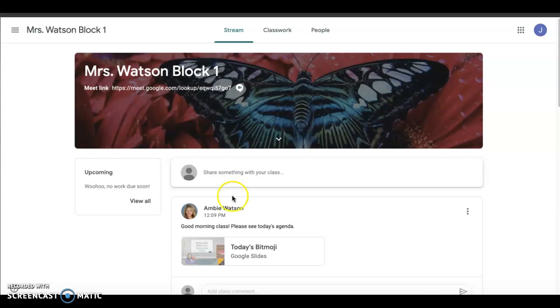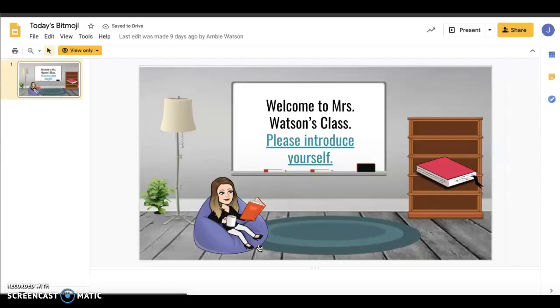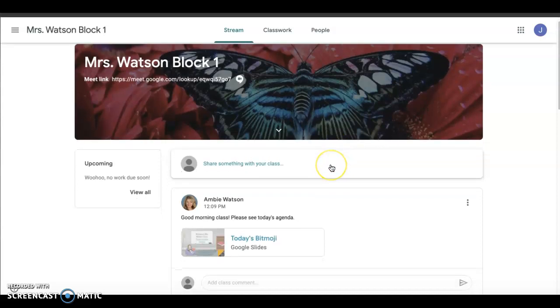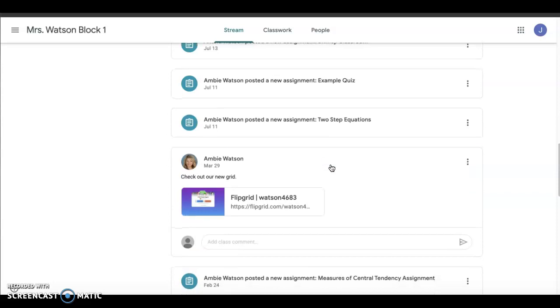So here you will see the teacher put, "Good morning, please see today's agenda." As the student, you can click on the agenda and see, "Welcome to Miss Watson's class, please introduce yourself." And your teacher will tell you, if they use a Bitmoji classroom, where to click, what to do, that kind of thing. They'll make it very obvious for you, or they should. So the stream is where you're going to see all of this stuff, okay?